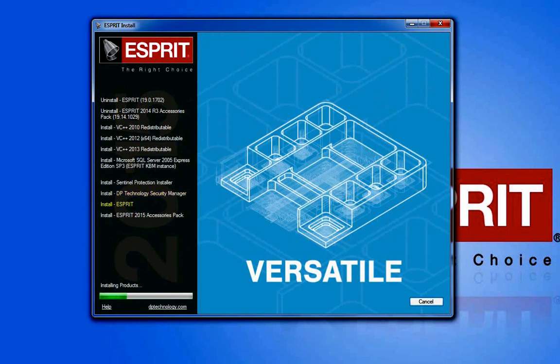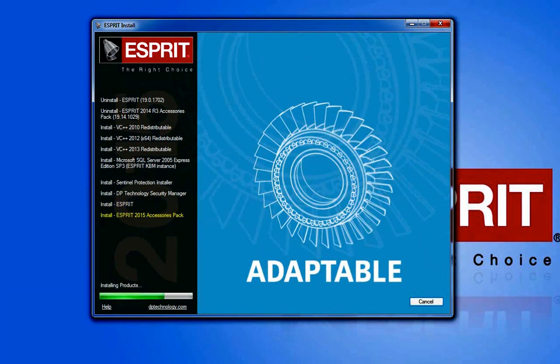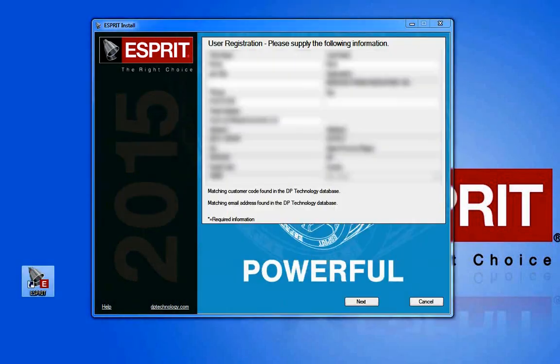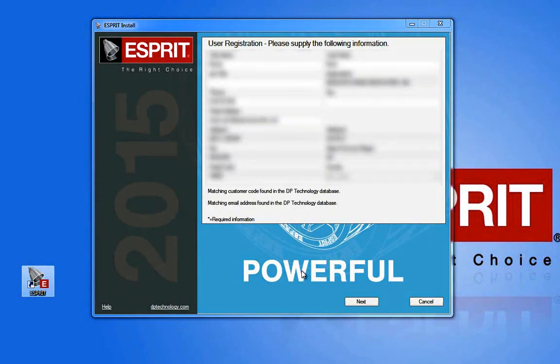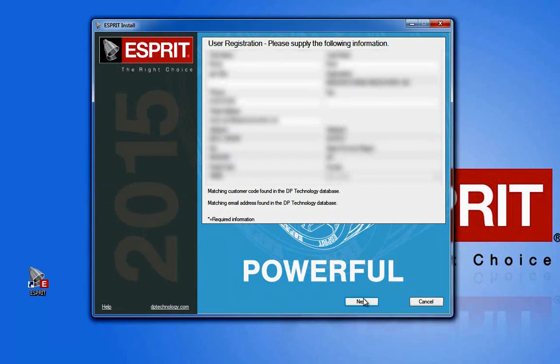Again, just wait it out. This could take a while to install ESPRIT. Just be patient. It will finish, but just let it finish. Now we do the accessory pack. And once the accessory pack is done, we're going to do the registration. And once registration is complete, it's going to let it finish, or what it may do when it's finished is come back up.